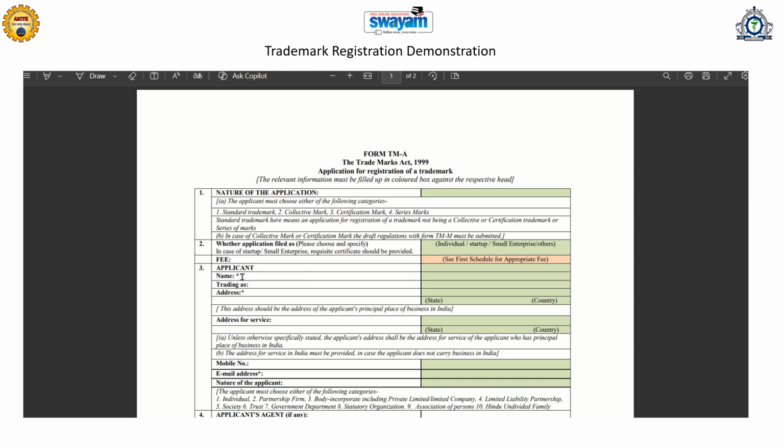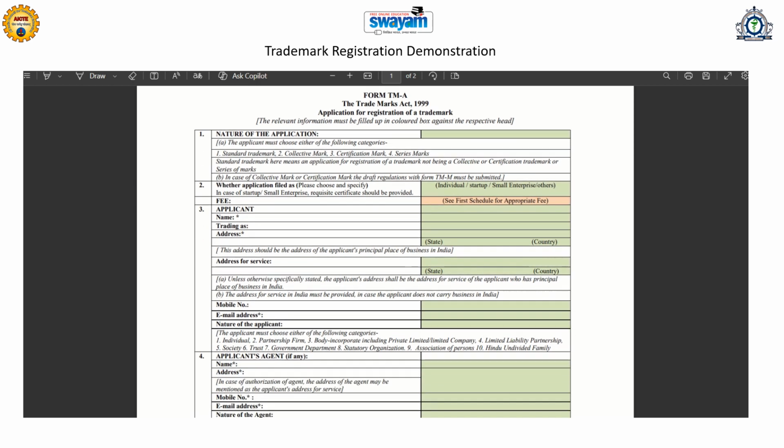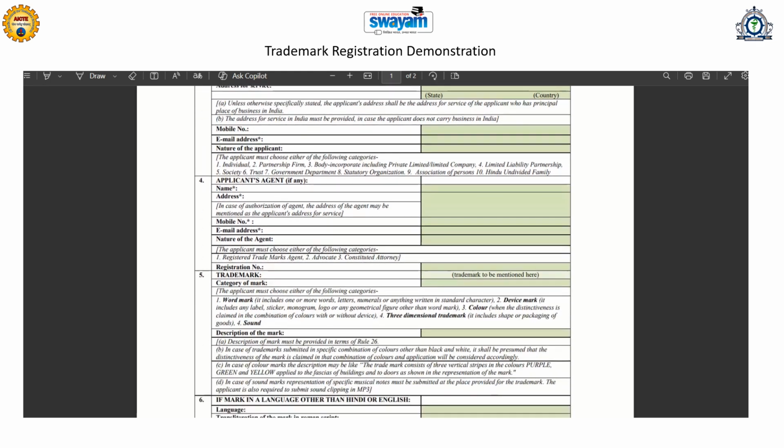Then the fees, then the applicant name, trading as, then address, address of the service, mobile number, email address, nature of the applicant. Nature of the applicant means whether the applicant is a company or any firm, or an individual, whether it is a society, a private limited company, an association of persons or a Hindu undivided family. Then the applicant's agent, if any.